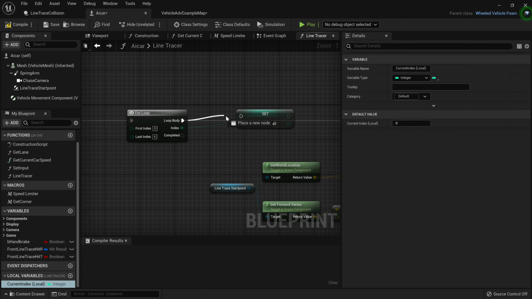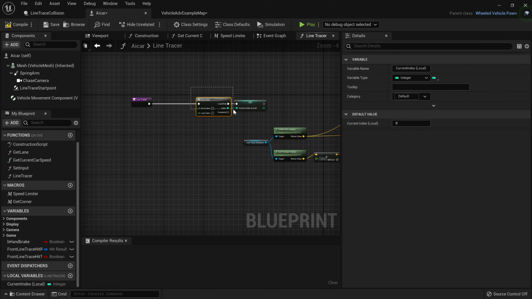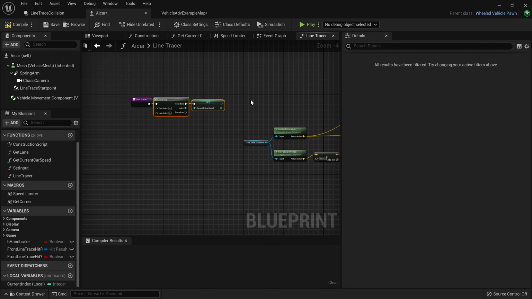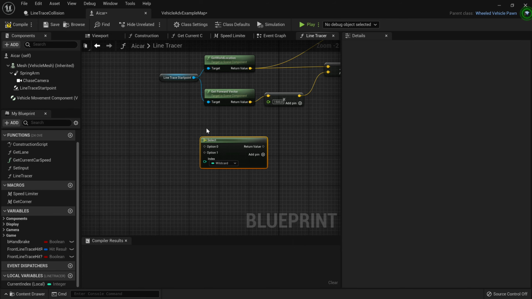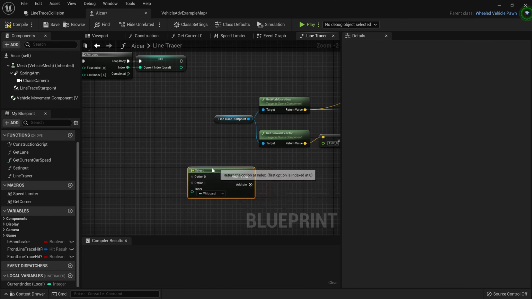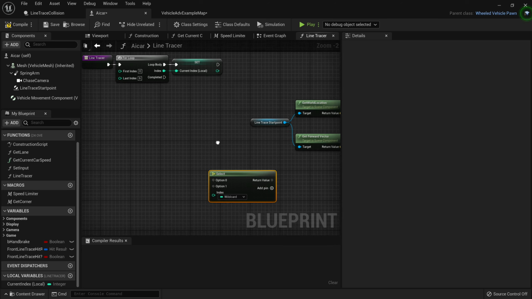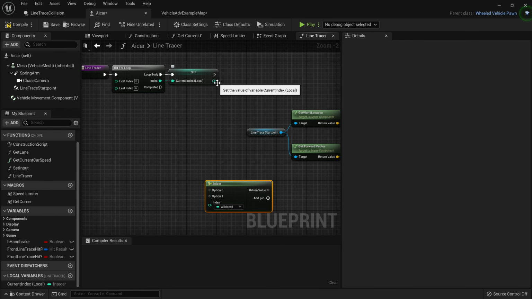We'll plug this into the loop body. So at each loop, it will save the index to the current index. I will also take this for loop and this index, and also at the loop body, we'll make a select node. Now, the reason we're making a select node is we're going to rotate the view of our line traces so that we can detect all around the car.